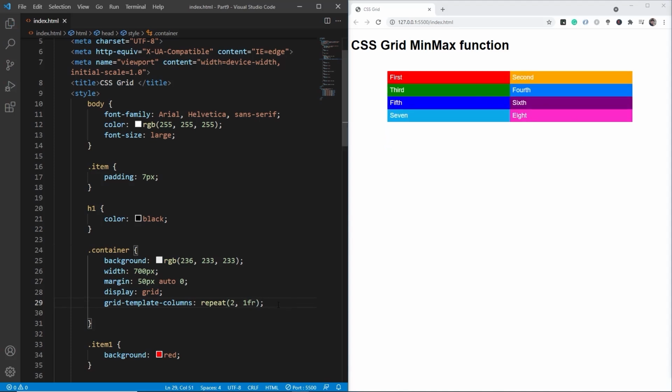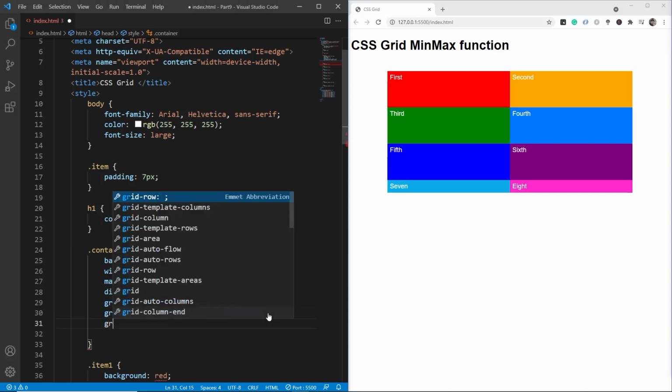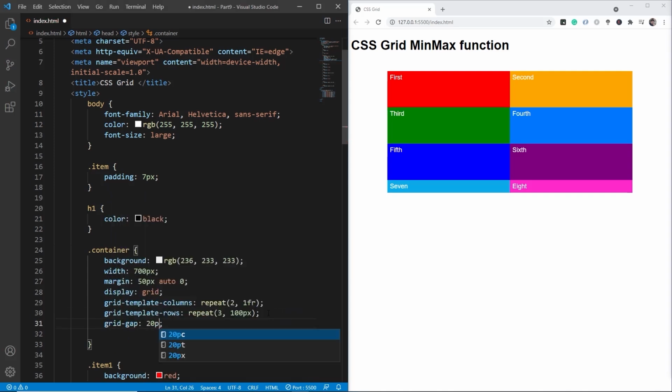And also I'm going to set row height. For this I'm going to use the grid-template-rows property. But I'm going to set the height for 3 rows out of these 4 rows, so I'm going to use the repeat function once again: repeat 3 rows, comma, 100 pixel value. If I save this file, you can see the result. And also I'm going to provide a gap between these cells, so I'm going to type the grid-gap property, 20 pixel.